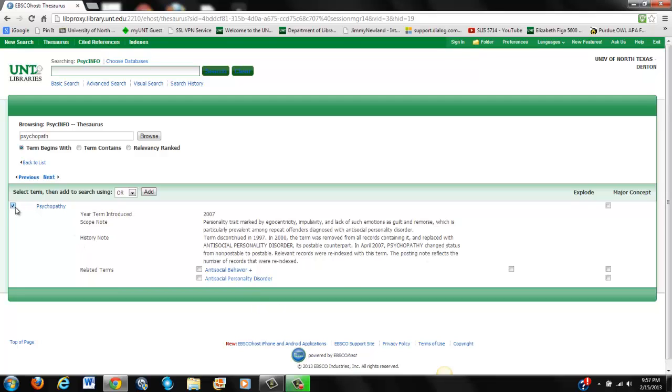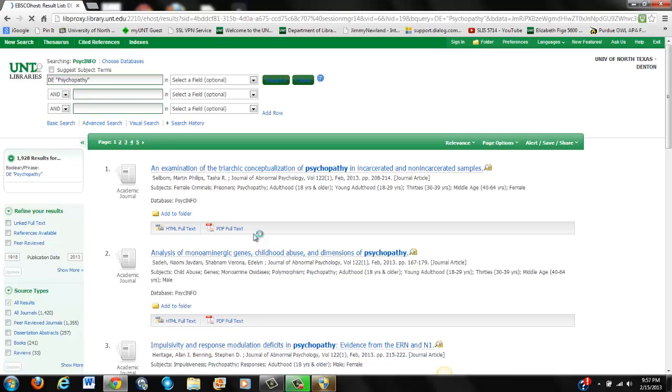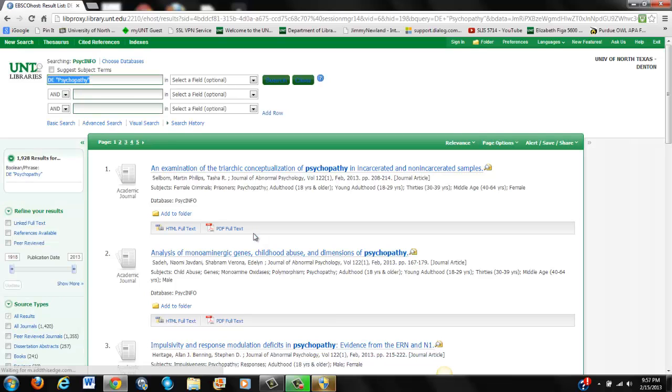So let's go ahead and stick with psychopathy. Add it to our search window. And now we have a descriptor of psychopathy that we're going to search for. All right, that's going to give us almost 2,000 results. That's kind of a lot of results. Probably too many for us to look through. So this is where we get into ways we can refine our results.